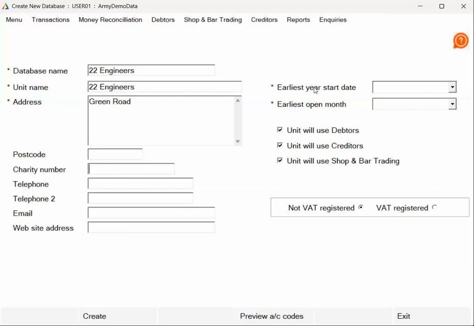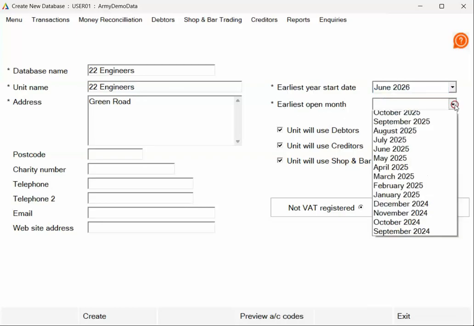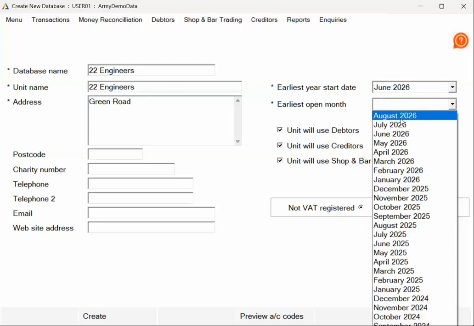So moving over to earliest year start date. If you're converting partway through a financial year, then the earliest year start date is going to be the beginning of your current financial year. So in this example, my years start on the 1st of June. So the earliest year start date is going to be June. And I'm going to be entering in my balances as at the 1st of August. So the earliest open month is going to be August.